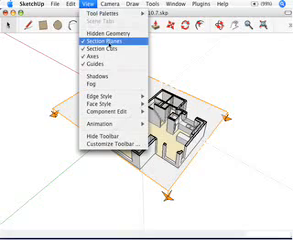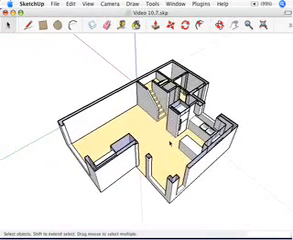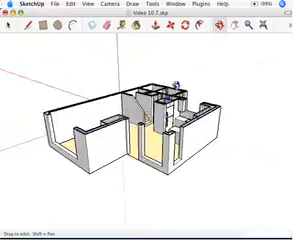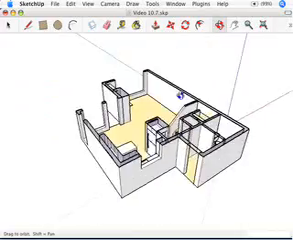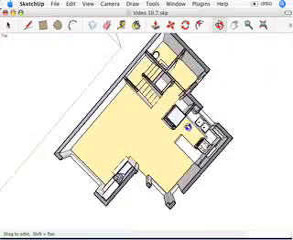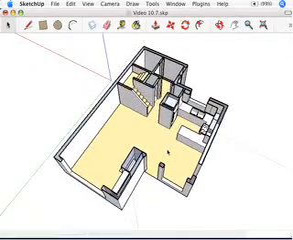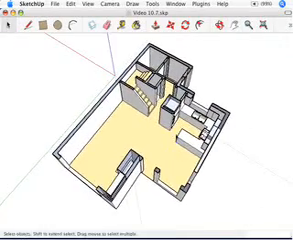I'm going to go up to the View menu and choose to deselect section planes, which hides the section plane but leaves the section cut effect that it had, just like that. And what I want to do is get a perfect view of looking down into this thing, if that makes any sense, from right above.